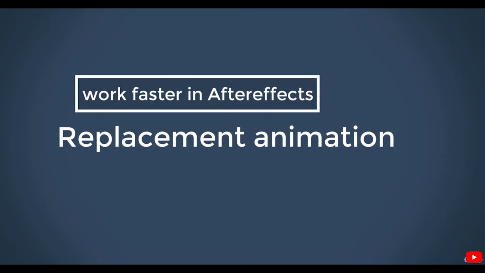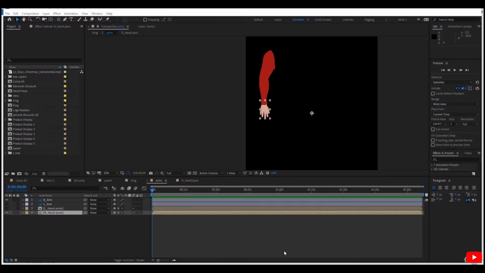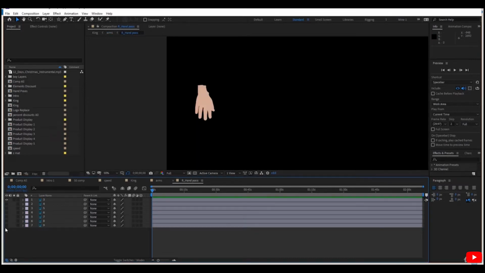Replacement animation or sequence animation. If you want to spread the layers over time, you make what we call a spread sequence animation. What is this? We have here an arm and hand poses, and we want to move from one hand to another, from one pose to another. How can we do this?